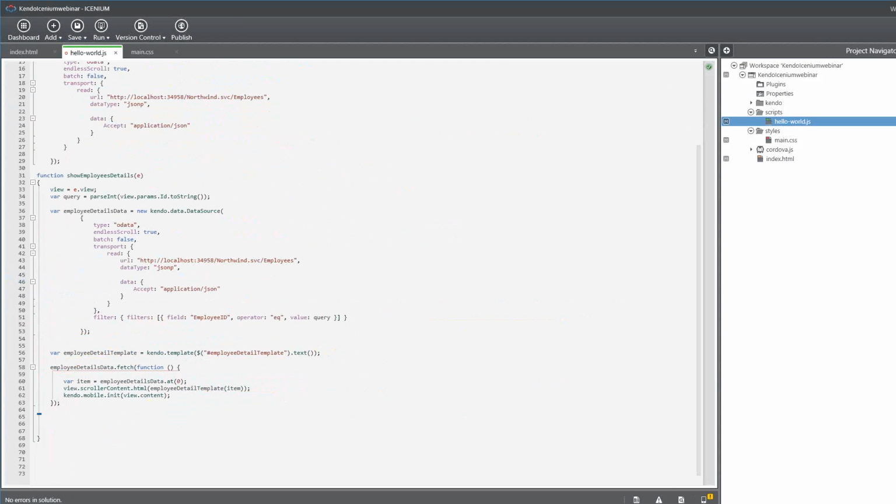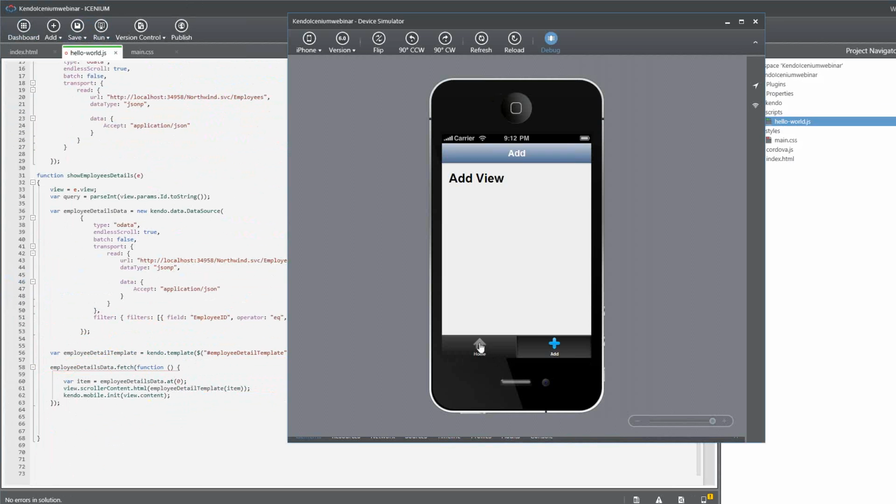Once that is done, save and run your app again, go to home, select, and here you see that you are getting a detail of that particular employee, and you are navigating from employee home view to employee detail view.